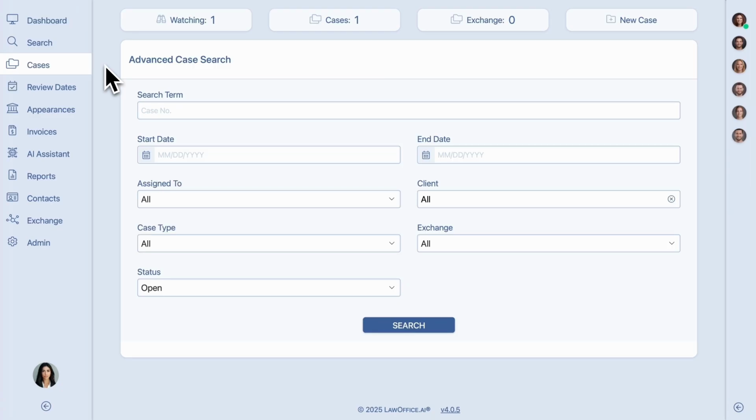When you sign up for lawoffice.ai, you are asked what type of law you practice. Our advanced AI created everything you need to get started right away. Along with your practice, another general practice was also set up with a sample case to help you see how everything works. Let's start by reviewing the sample case, and then we will come back to this advanced case search page.